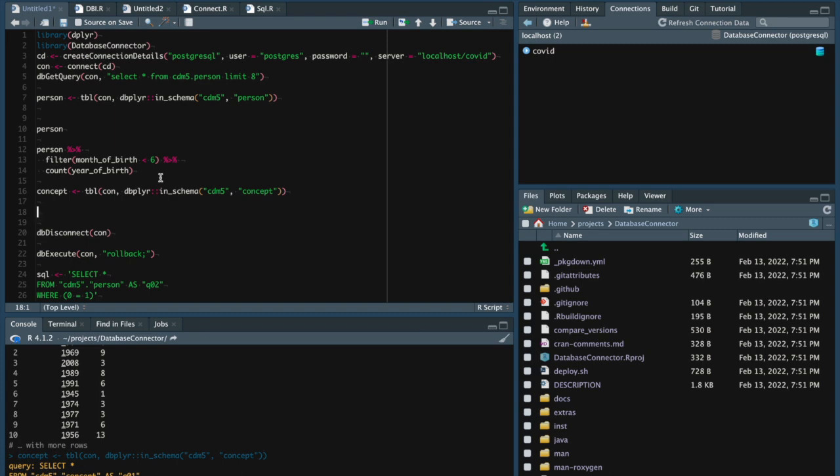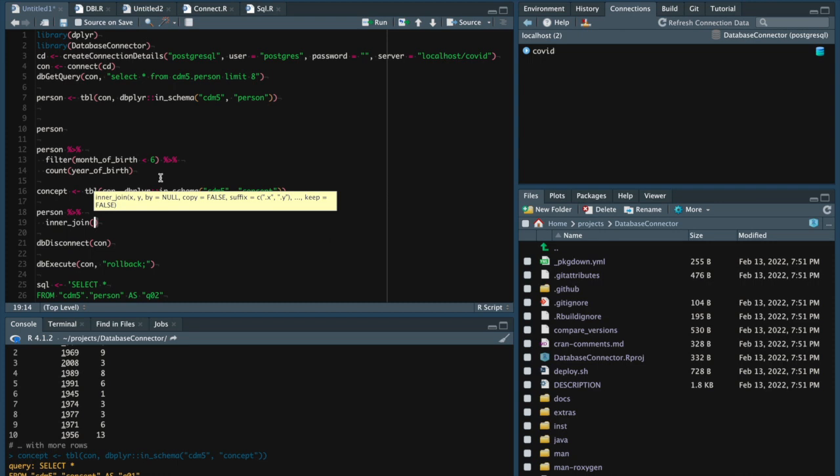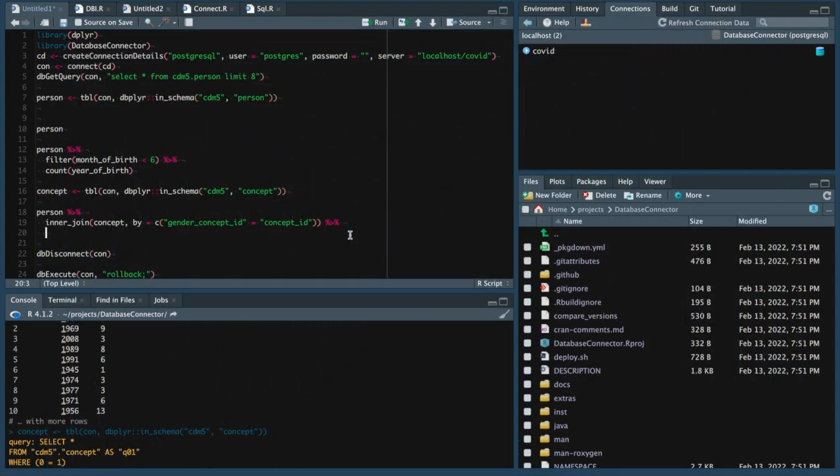And we'll say person inner join concept by gender concept ID equals concept ID. And we'll say count.